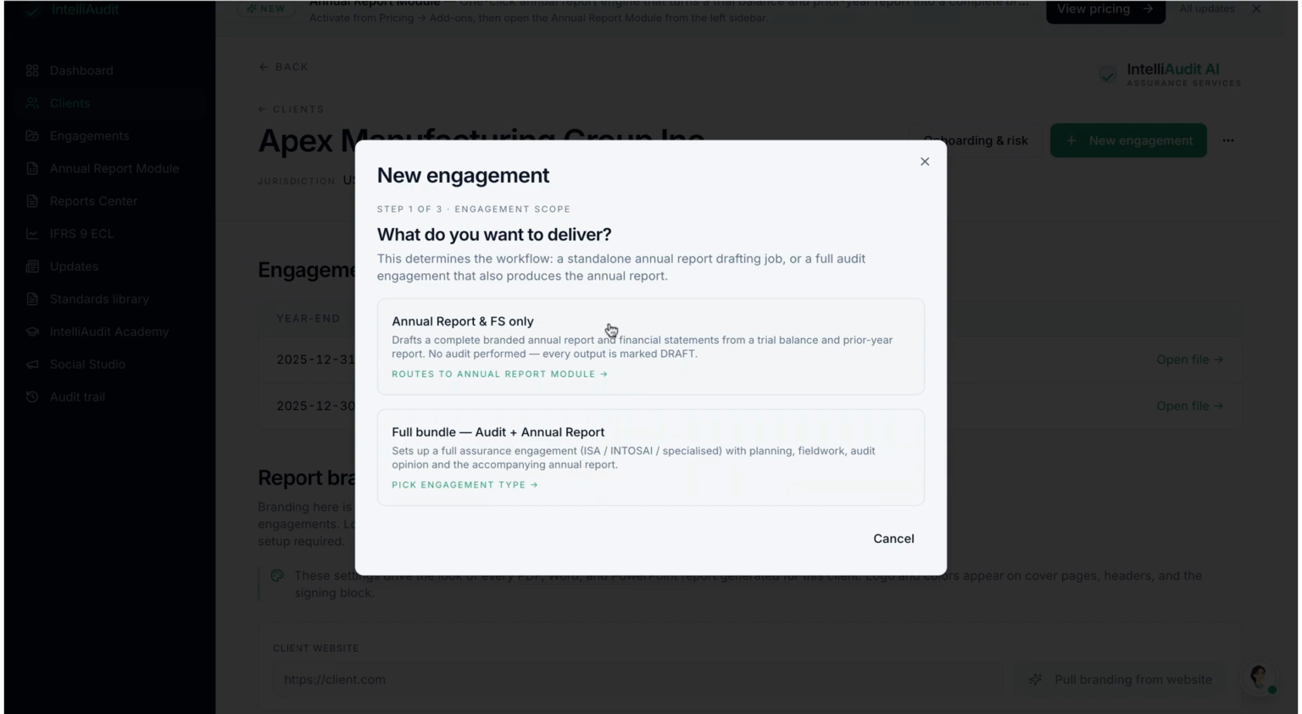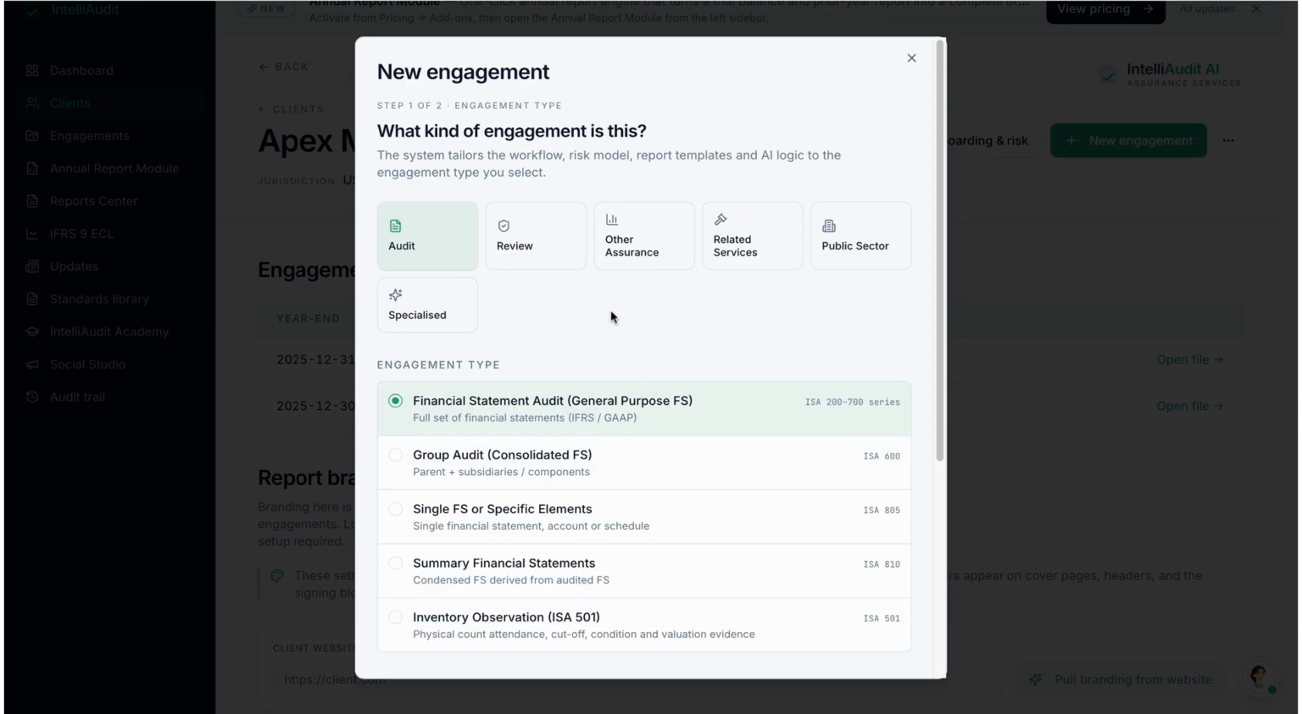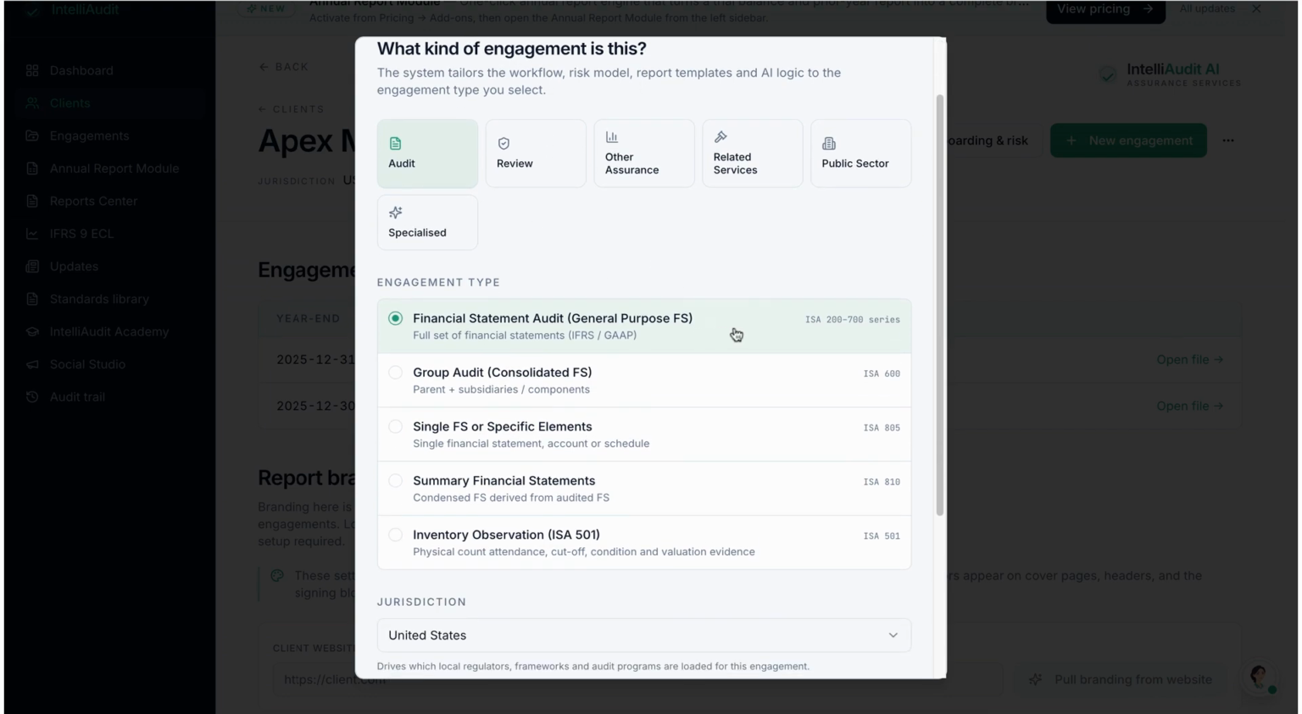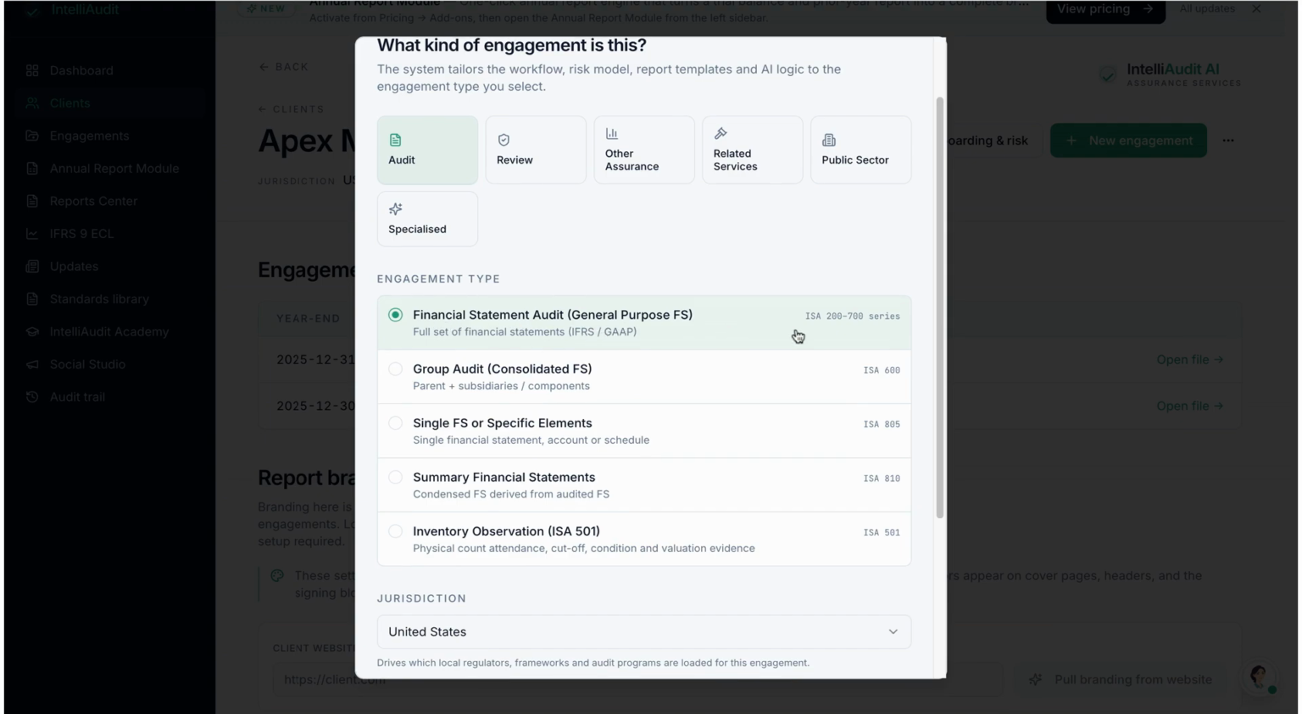You can do onboarding and risk. This is how you add new engagements. So what do you want to deliver? New engagements: annual report and financial statement only, or full bundle, audit plus annual report. So you choose. If you just want to prepare financial statements, you can just use this one. If you want to do a full audit, you can use it. This is a special module that comes at a different price, so it's not part of the product unless you purchase it separately.